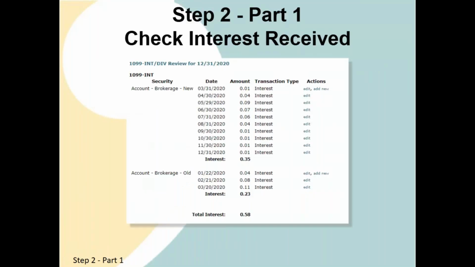When you select step 2, a page listing all your interest and dividends opens. At the top are all the interest transactions you've entered in Bivio. The total shown for this section should equal the total interest reported on your 1099 INT. If it doesn't, you may have money market dividends entered as interest or vice versa. Use the edit link next to an entry if you need to adjust its classification.